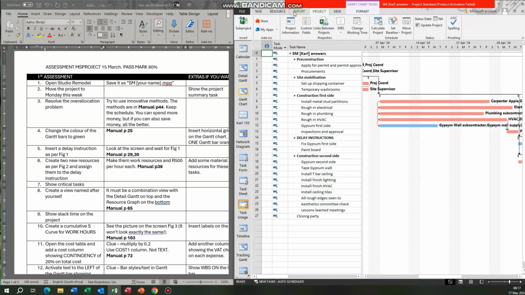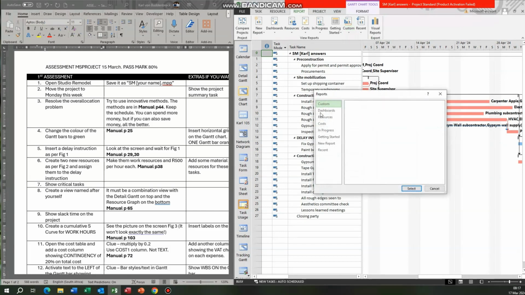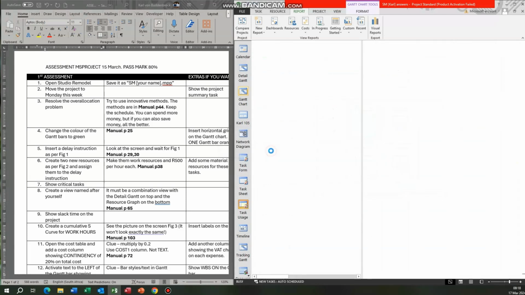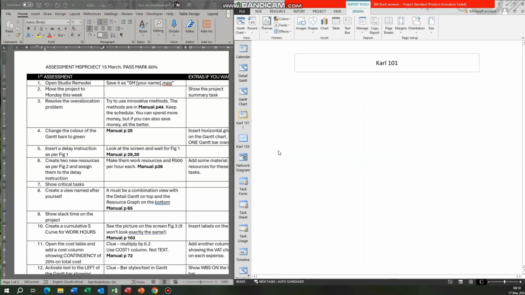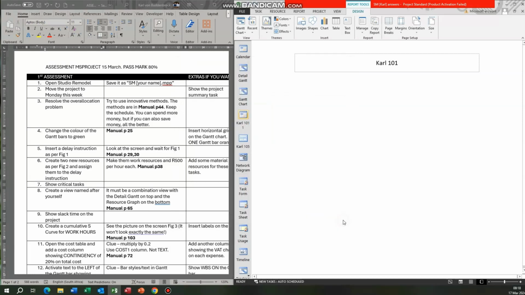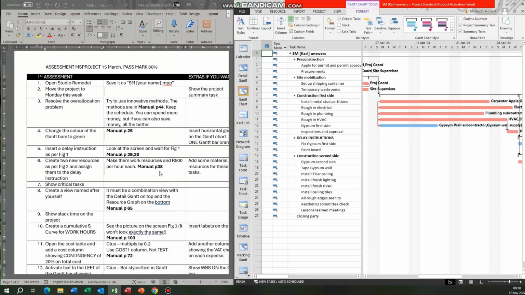And then the cumulative S-curve for work hours. That's very simple. Report, custom, more reports, new report, blank. You could go chart, but I've gone blank. And there I created a report, and it's simply a case of adding a chart. I'm not going to go the whole way, but one of those charts will then go with cumulative work report. Right, let's go back to Gantt chart over here.